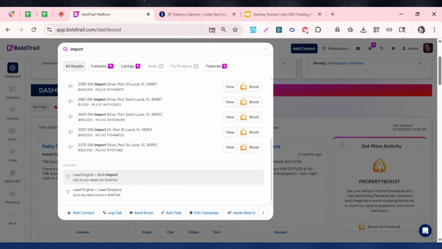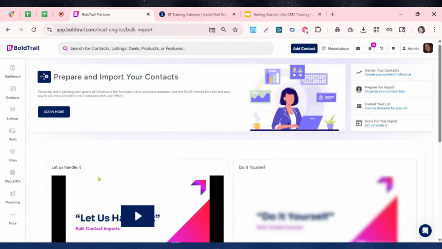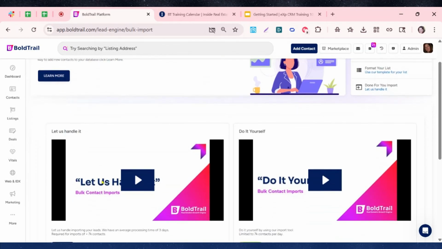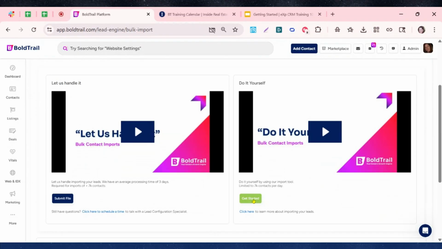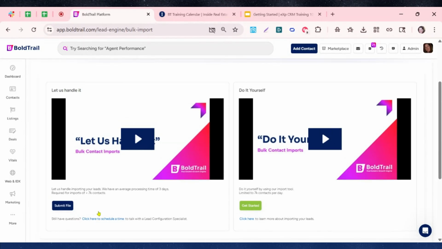So if I was going to be bulk importing contacts, I would just simply go into our lead engine. And this is where I would go to either do it myself. I'd probably watch this quick 5-minute video and then I'd get started uploading it myself. But if you remember what Kelly said from today's session, let us do it for you. You can submit your file over to us and we'll upload all of your contacts for you. You can even schedule a time right here to have a quick appointment with somebody in lead configuration if you want them to just take another peek at your spreadsheet and make sure that it's updated and ready to go. You can set up an appointment directly with them.